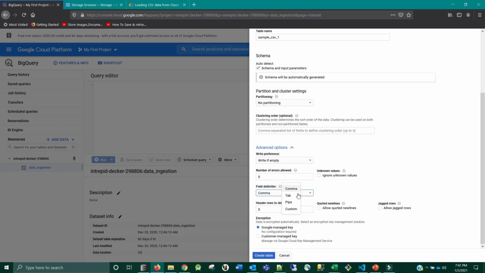If you have a custom delimiter, you can select from these 4 options, and you can do custom options here too. And header rows to skip, so we can do header rows to skip as 1. Let's see what happens, and the first row would be considered as a header row and it will skip it.